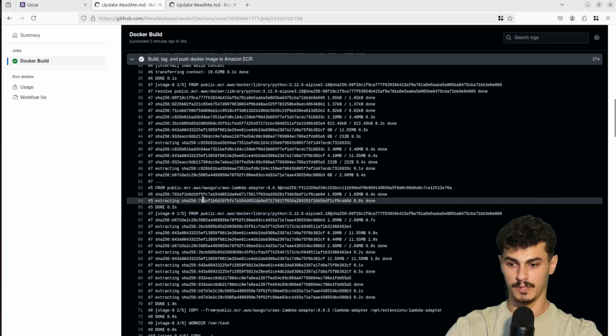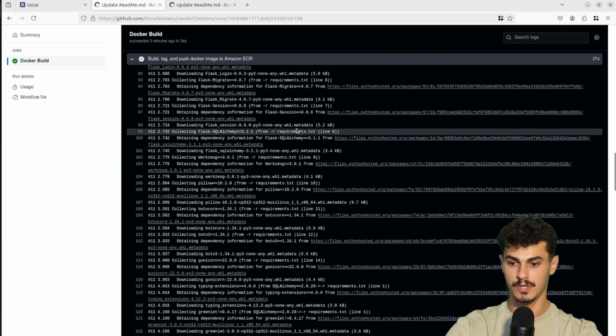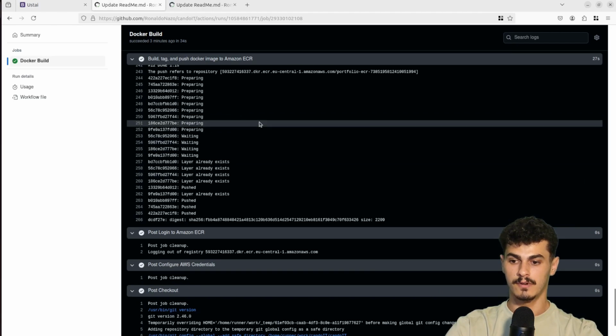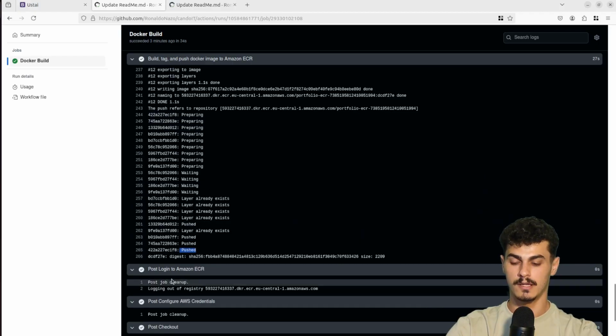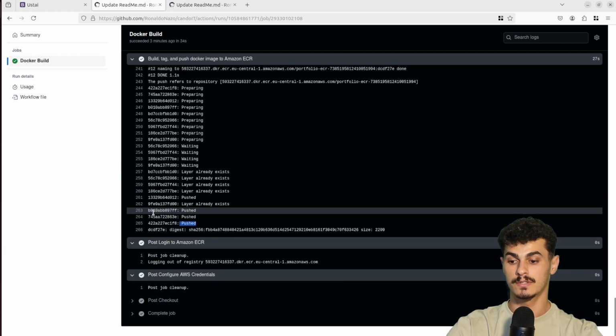We do the building process, so it copies the base image, it does all the running of the dependencies, and after that it pushes to the ECR. So as you can see, it is pushed correctly, and in the end it does the post actions of every action that it did before. So that was the building process.